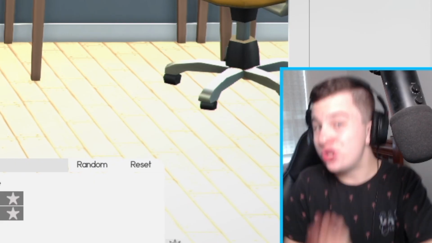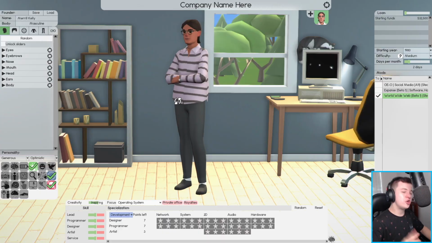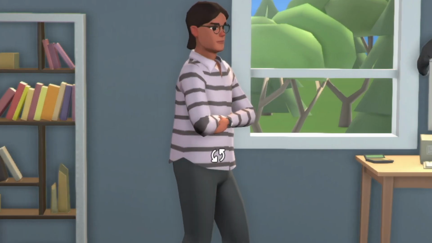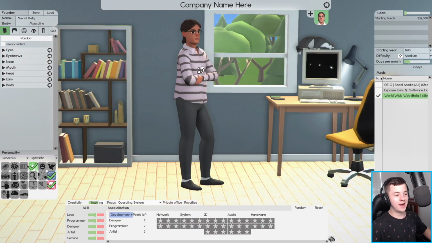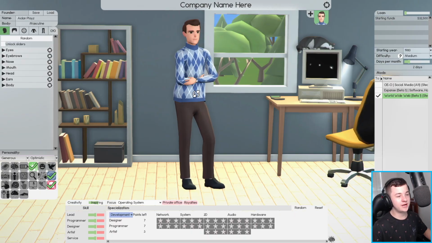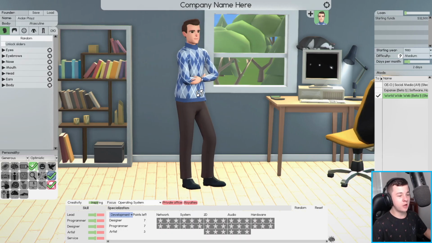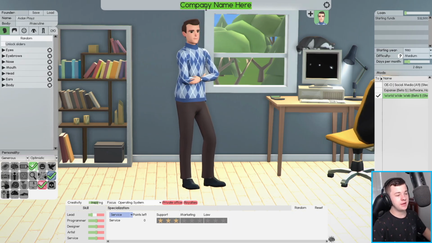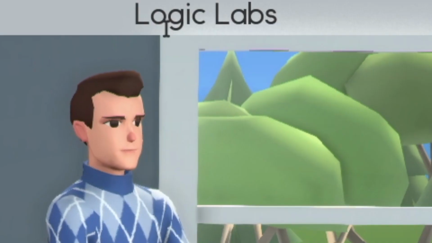New series, new company, and of course, a new version of Software Inc. As you can see, we now got 3D characters. So like always, guys, let's load a brand new character. This is the 3D version of myself. I'm going for more of a Steve Jobs type of look with the sweater and all of that. So our company name is going to be Logic Labs.